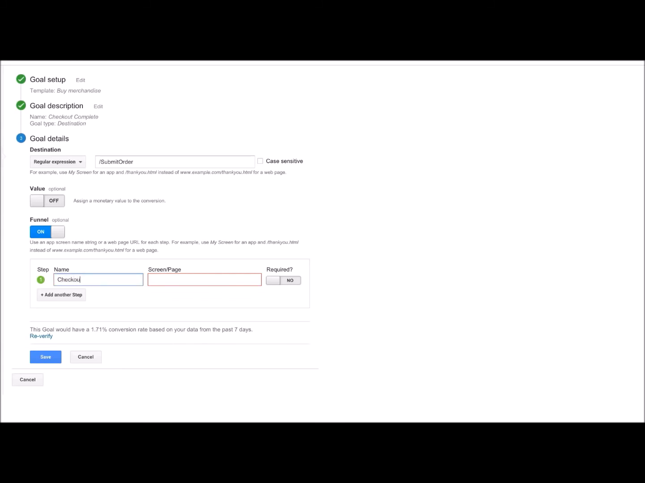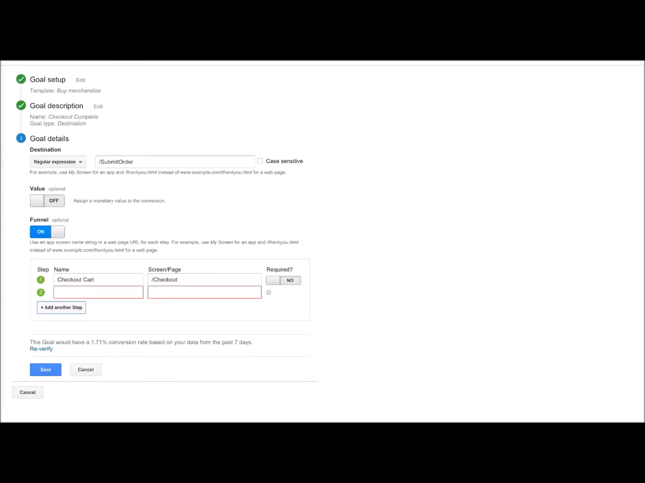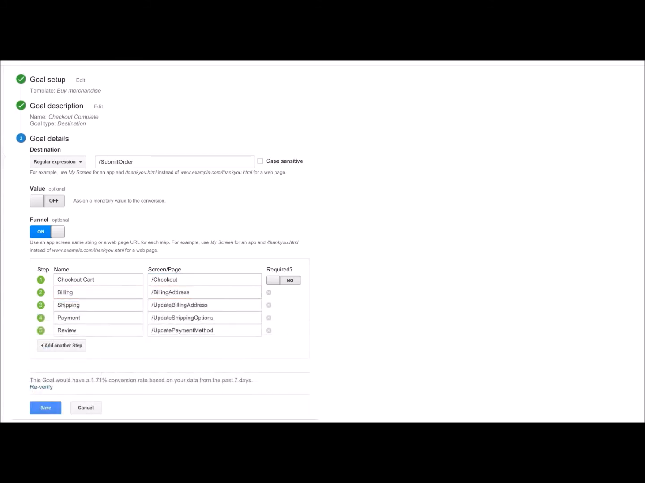For example, if we only wanted users who entered the funnel on the first step to show up in our funnel visualization report, we could set the first step to required. Note that the goal completion numbers in the conversions report will not be affected by the funnel you've set up, even if you've made some of the steps required, as these steps are only reported in the funnel visualization report. Once you click Save, you'll see the goal appear in the goals list.